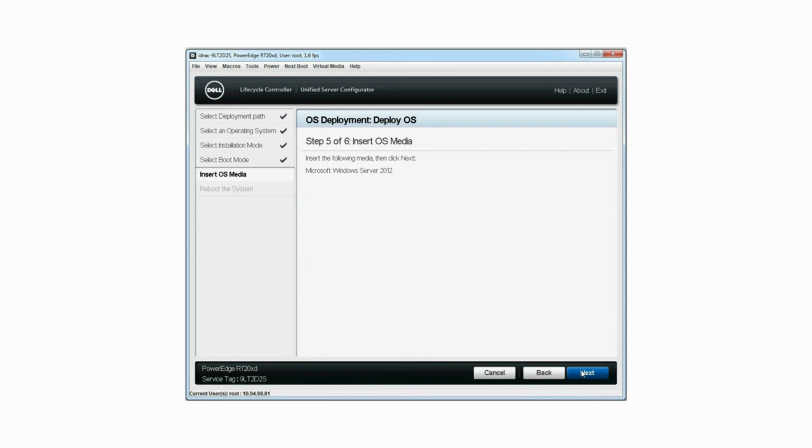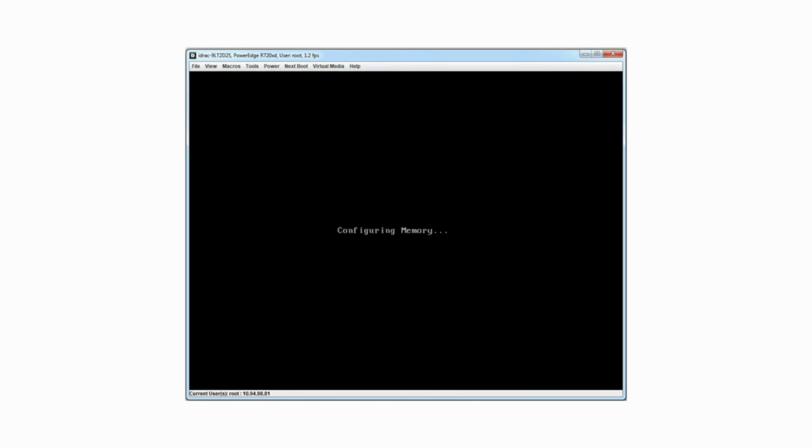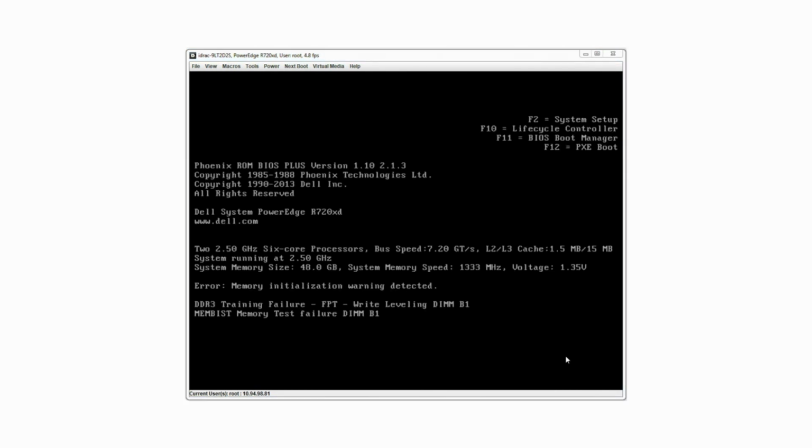Insert the OS media into the DVD drive attached to the server, or map the OS media virtually using the Virtual Media option from the menu, and then click Next. Validating the operating system media will take less than... the installation of a selected operating system.